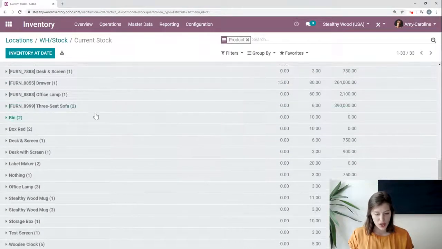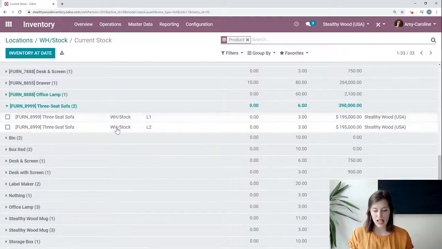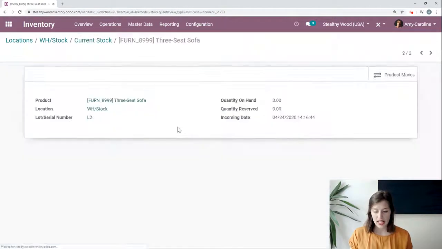Let's go to our 3-seat sofa. We're going to have both of those lots that I just added, lot number 1 and lot number 2. If I select the individual lots, I will be able to see the incoming date. For example, we see that this was done at 2:16 and 44 seconds, and the other one was 2:16 and 11 seconds. So we do have a lot that has a later incoming date than another.